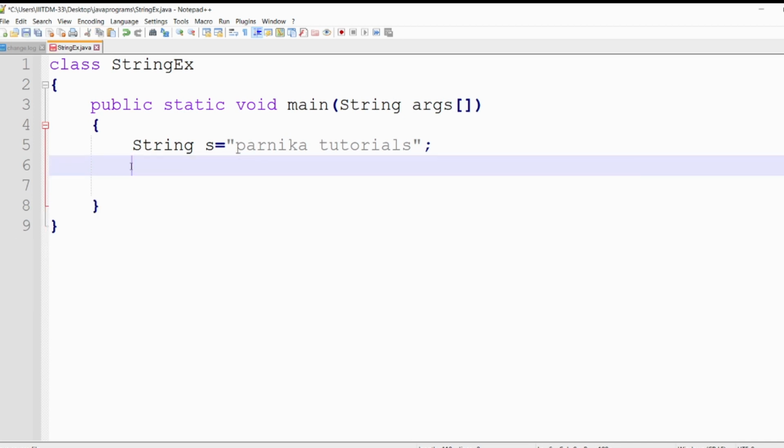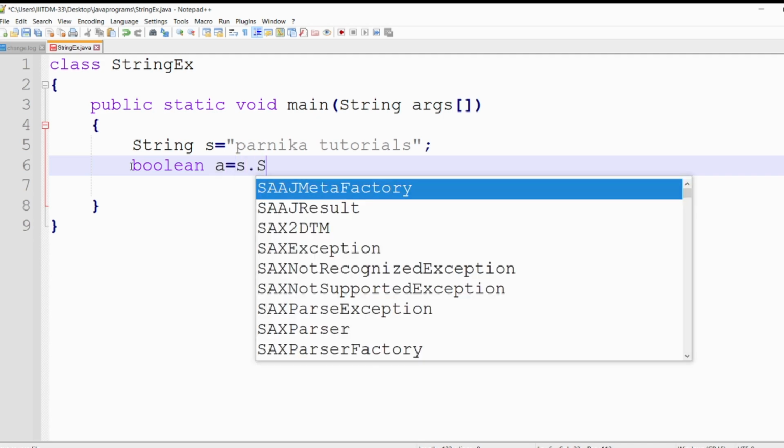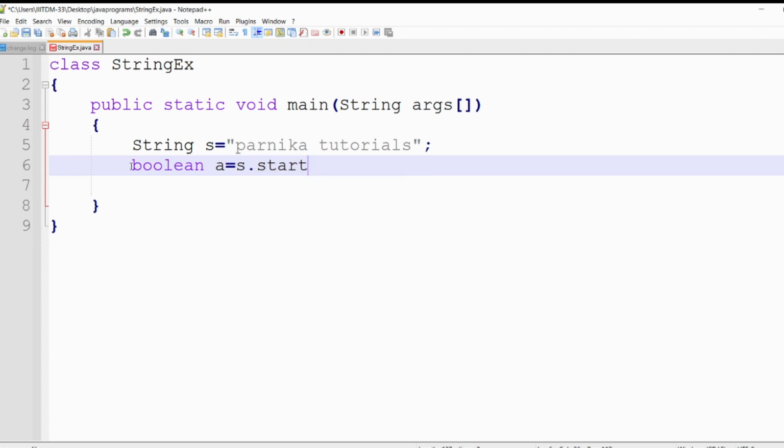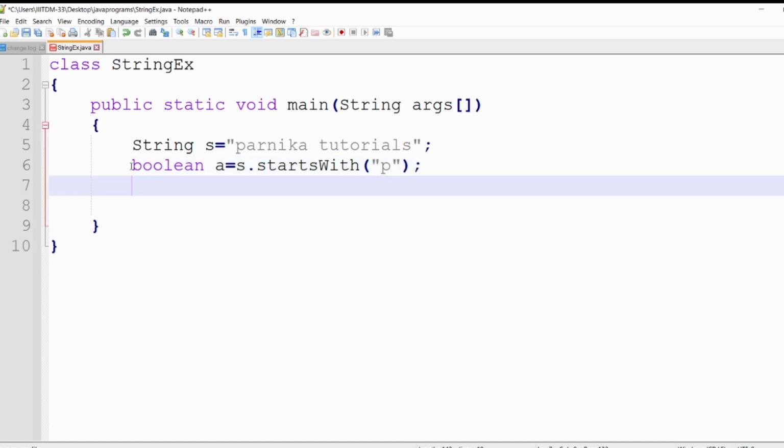I have Parnika tutorials, and the starts with and ends with methods will return a boolean value. So I will write boolean a is equal to s dot starts with P. Is Parnika tutorials starting with P? Yes, it is starting with P. In that case, it will return the output as true for you. System.out.println a. Look here, Parnika tutorials is starting with P, so it will produce the output as true for you.